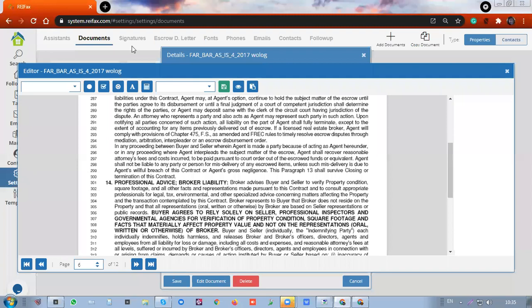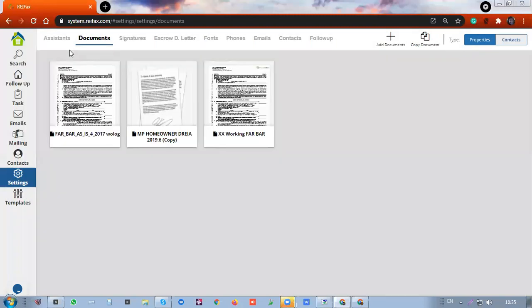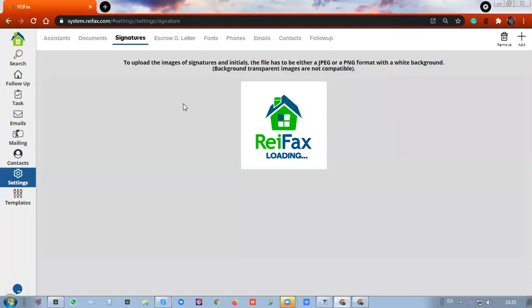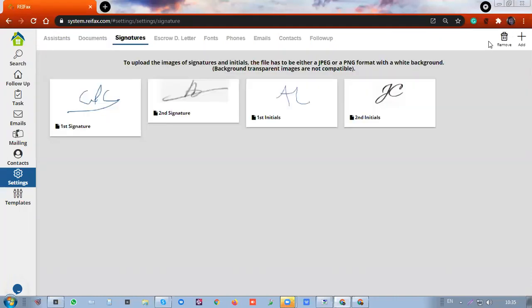Other information this contract will need to have for it to be able to actually have everything in there is your signatures. You have to upload your signatures here in settings, signatures. You can add them. Actually, you can draw them.